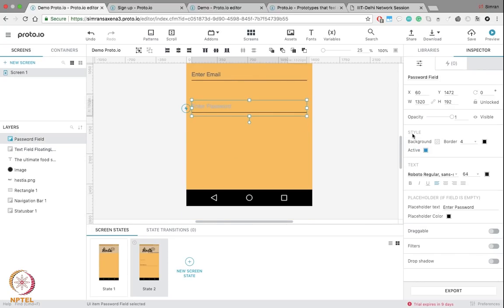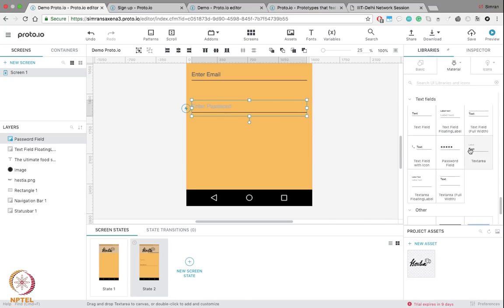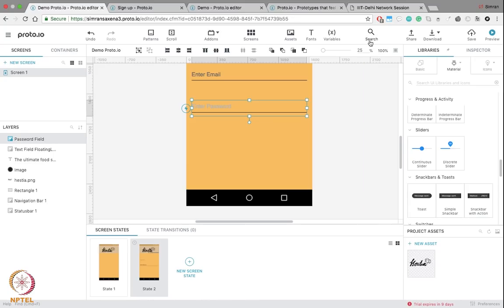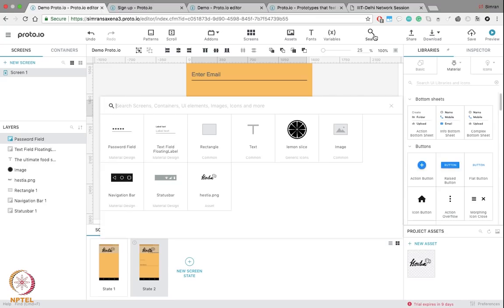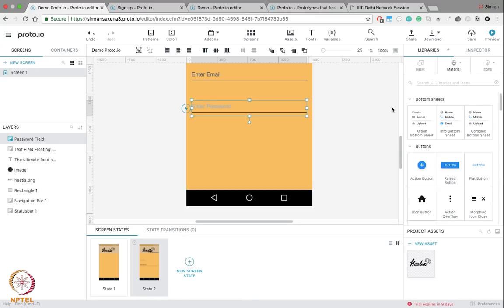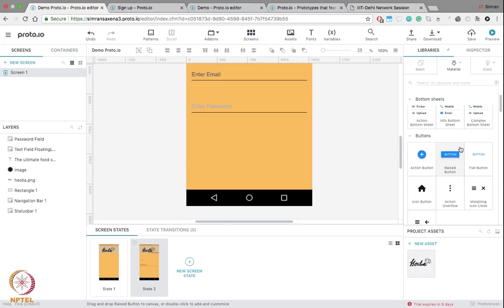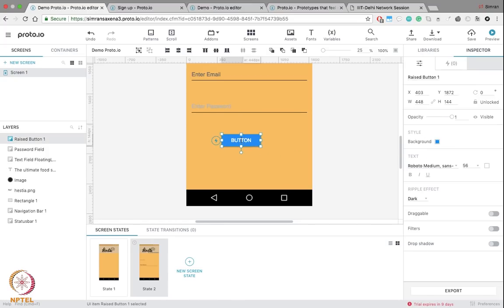So the next crucial part of a login screen is the login button. There's another very good search functionality which we have in this tool. You could either click here and get this, or you could press Control F, or Command F for Mac users, and you would be able to search for different components here. So next I want a button, which is a raised button in the material design. I'll just get it here and again horizontally align it.